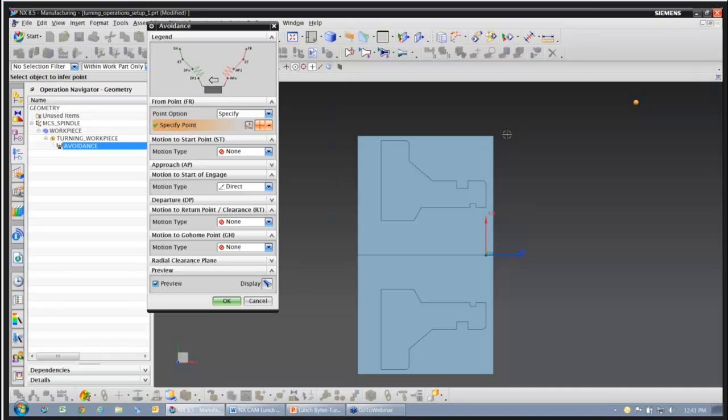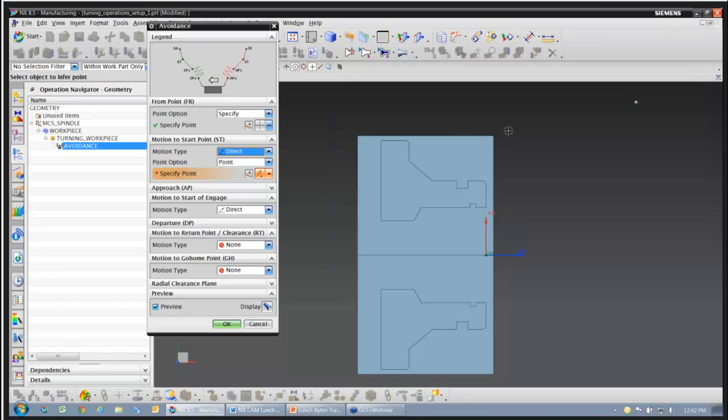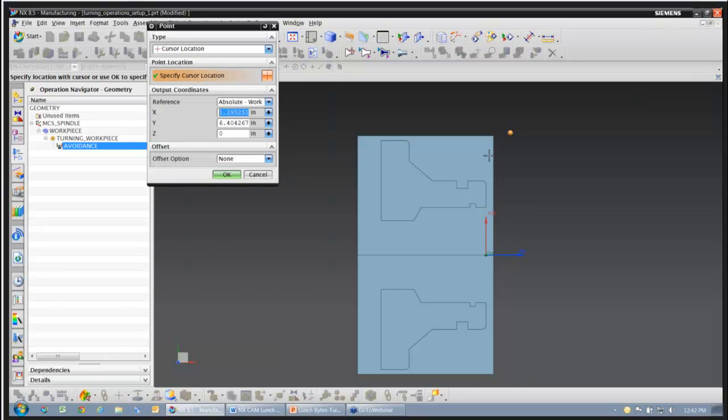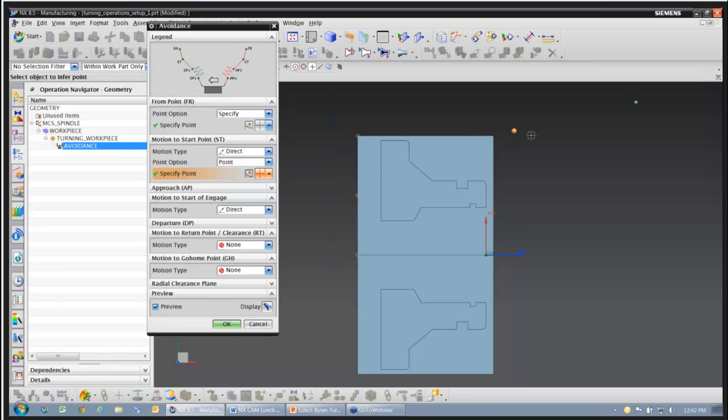Now for ID, I don't really want my cutting motion to start here, because then we have a chance of interfering with our part. So we don't really want that. That's why I'm going to set up two different avoidances. So for this one, I want to go directly from here to the start point, and I want my start point to be out in this area. I'm just going to type in those values, 1.5 and 6.5. So this is where our start point is going to be located.